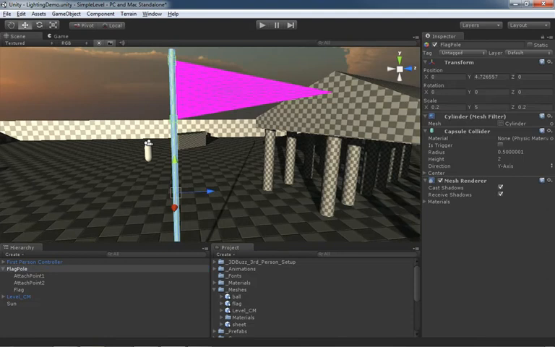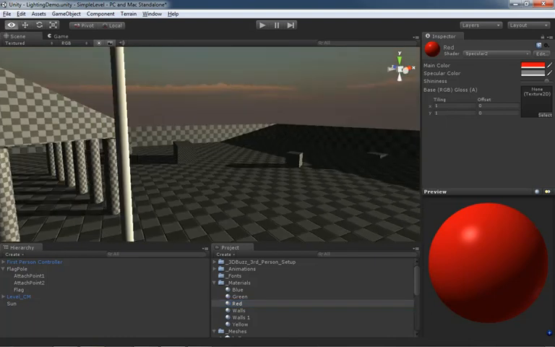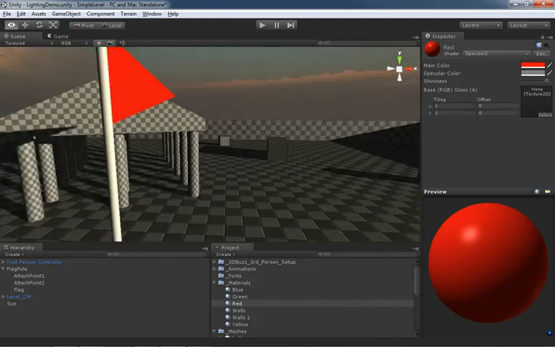Now we have this magenta pink color because we don't have a material assigned. In the very first video I showed you that I had created a red material that was using our Spec 2 shader, which is our modified shader that shows two-sided. So I can take this, drag and drop that on, and that gives us a cloth that has two sides to it.